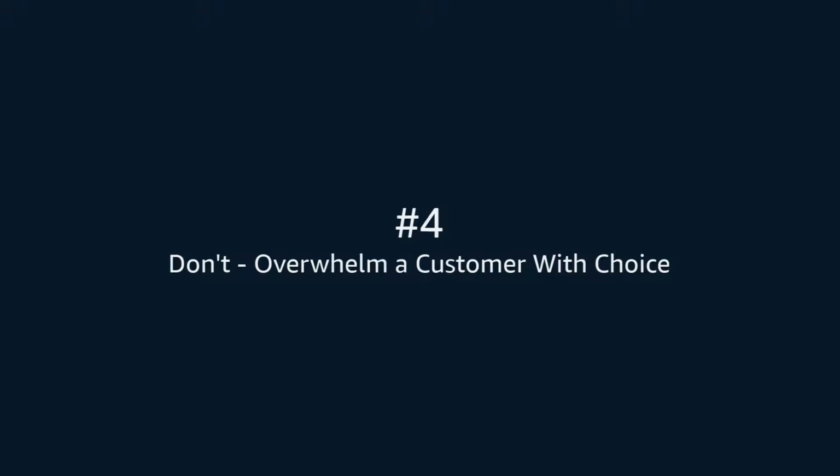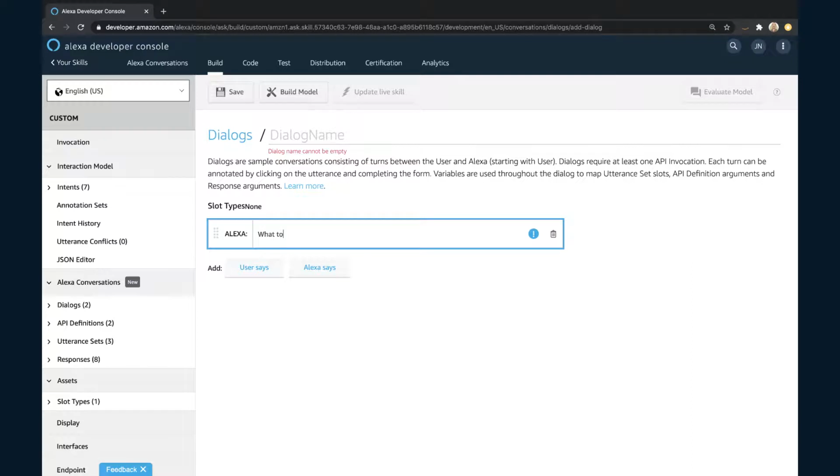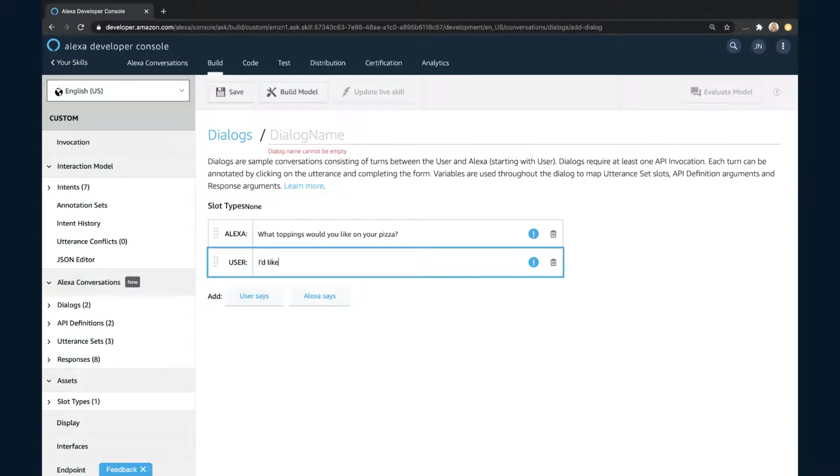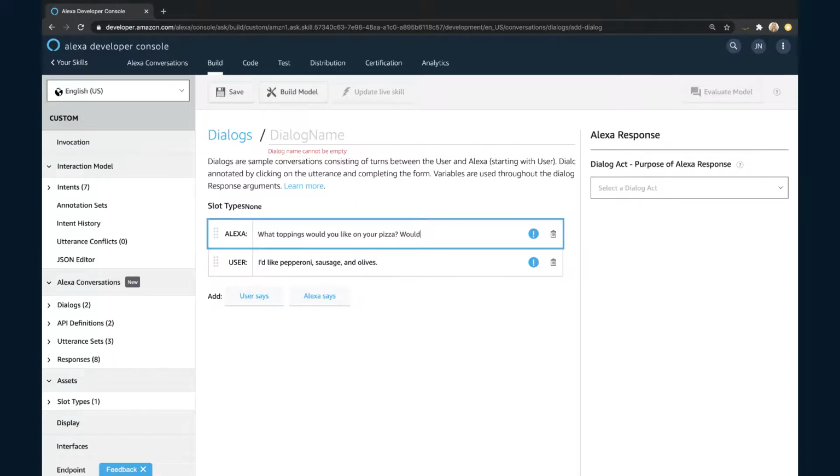Number 4, don't overwhelm a customer with choice. Alexa Conversations has list support. This means that you could easily design for a dialogue in which a customer can respond with a list. For instance, if Alexa was to ask, "What toppings would you like on your pizza?" a customer could say, "I'd like pepperoni, sausage, and olives." With that in mind, do not overwhelm a customer with choice.